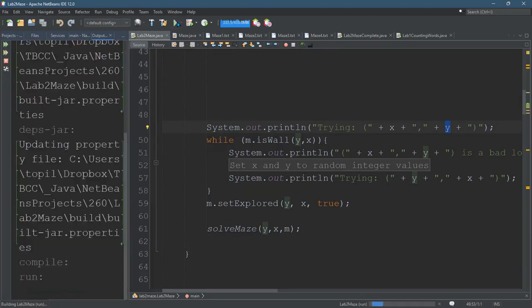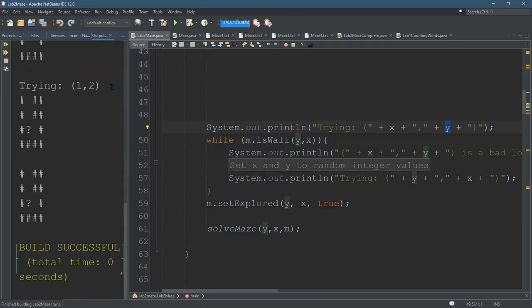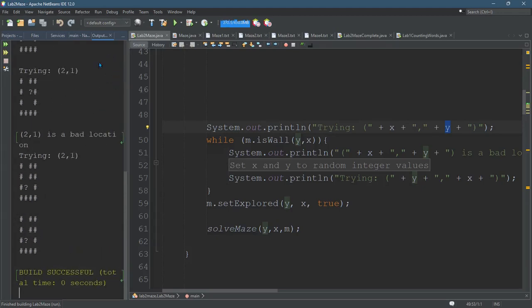Come on. Well, at least you can see. Oh, there we go. So it tried right here. That's a bad location. So I printed out it's a bad location somewhere. That print statement is my line 51 right here.